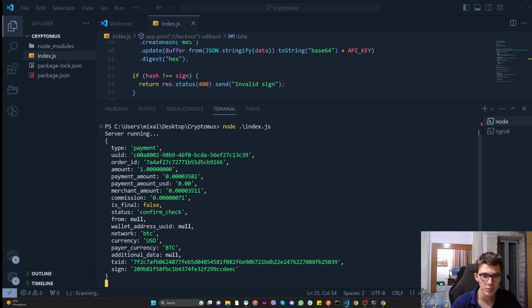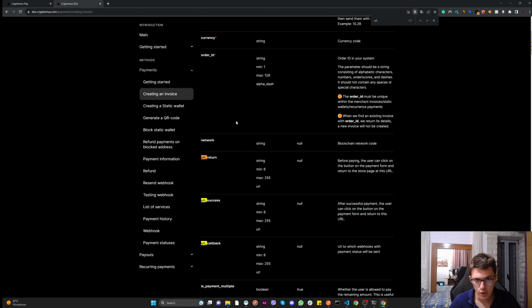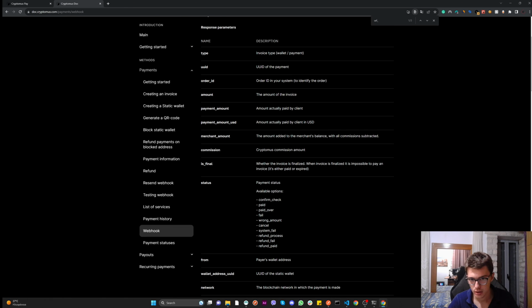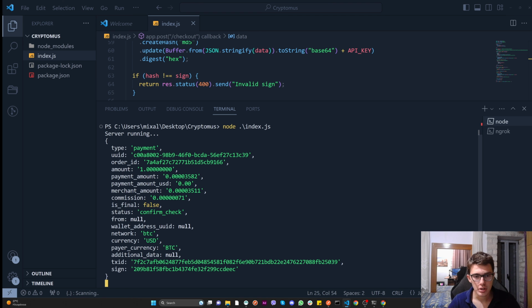Okay, so first from the webhook, as you see, we get this data, and on the status, we get confirm check. And if we go back to the webhook and translate that, actually, can we translate that? Okay, just confirm check. And this is because it is on the confirmation stage, but it is not yet paid. So it is being confirmed, but it is not yet paid.